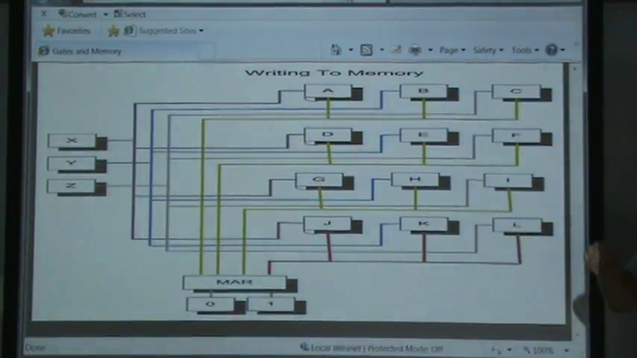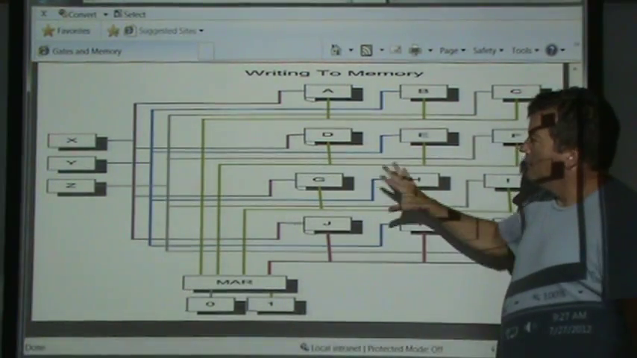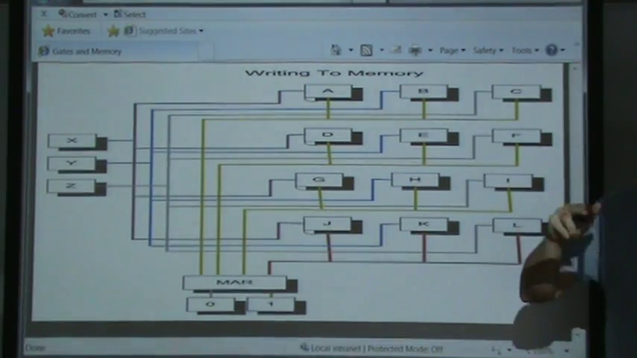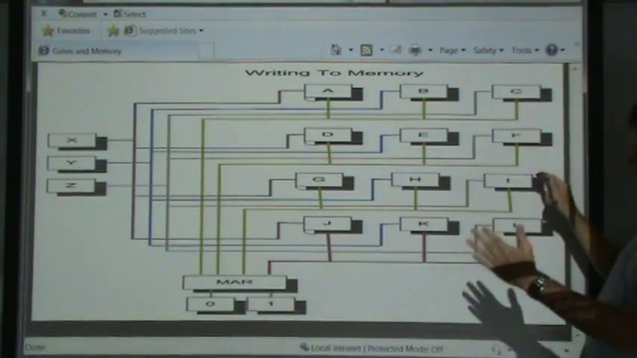If you did, like in Java code, A equals B plus C, how does that run on the processor? It would follow that sequence of steps. And the compiler would take the computations you're trying to make and make them match your computer's architecture.